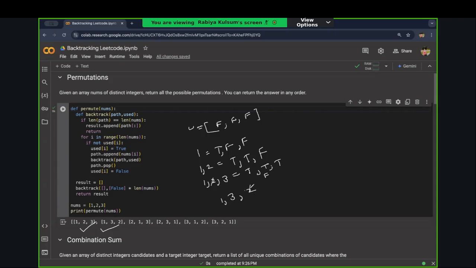Now both the combinations with 1 are done. Now we backtrack. Remove 2, remove 3, remove 1. All three become false, false, and false. Now used is again back to false. Now we move to the next element. What is the next element that we have? We are going to consider the next element 2. So with 2, let's add 2.